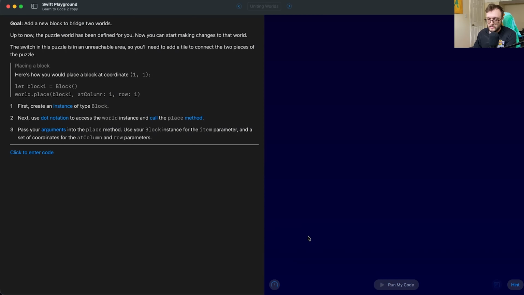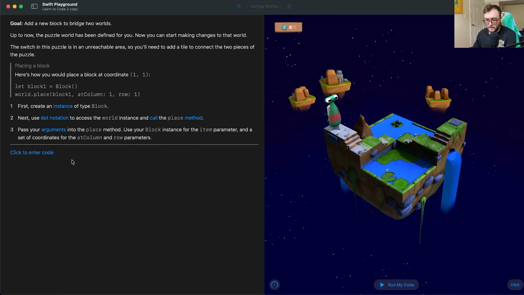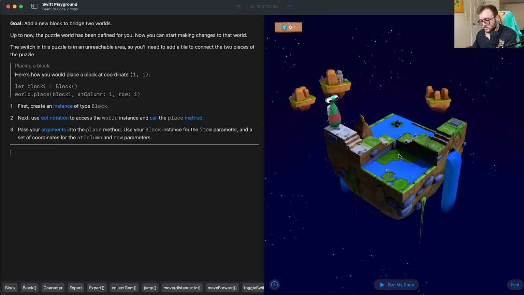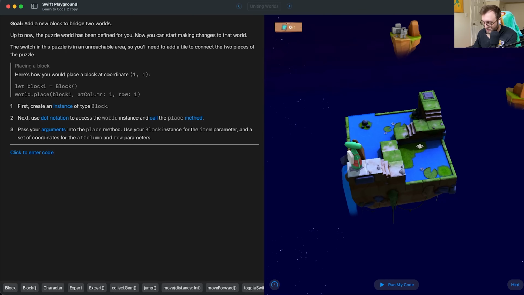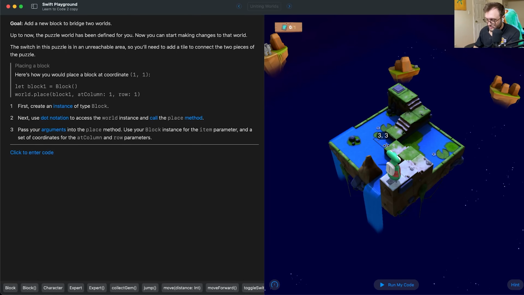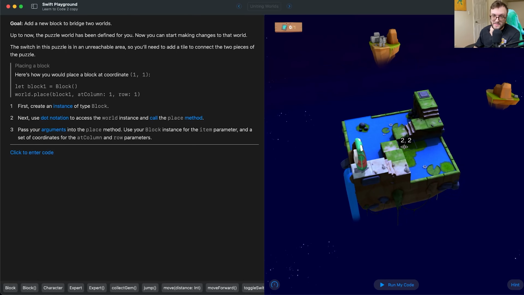Go ahead and start coding. We're going to be starting off with the first one, uniting worlds. Up to now, puzzles have been defined for us, but now we're going to be creating our own kind of puzzles and worlds. The switch in this puzzle is currently in an unreachable area. We're missing this kind of connector piece, which we can either put on the left here by the lily pad, or on the right, I assume. And remember, we learned last time we can click in order to see the coordinates, right? So if we wanted to place it at 2, 2, or 3, 3, we totally could.